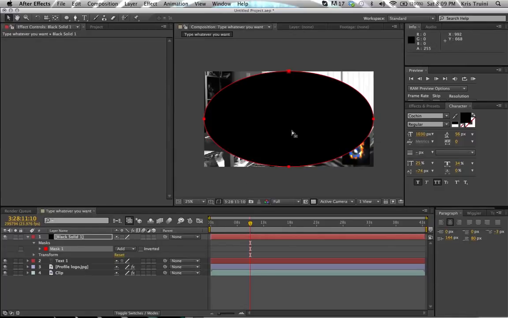So right now the problem is that if we want to create a vignette, the black needs to be on the outside and not on the inside. So a simple way to do this is, if you go under this mask property, you see that it's set to add.